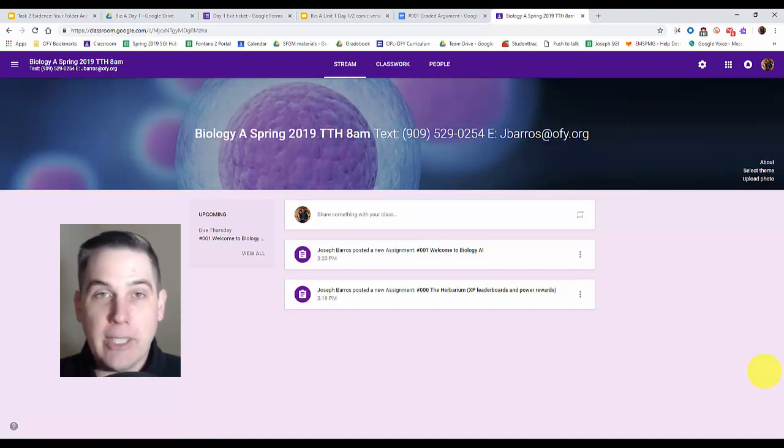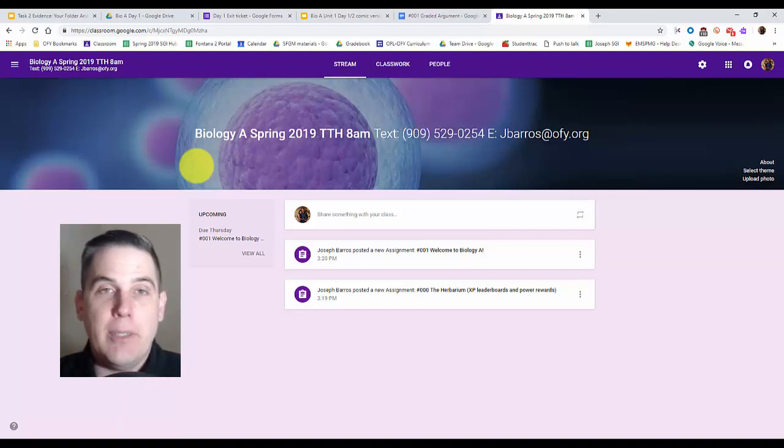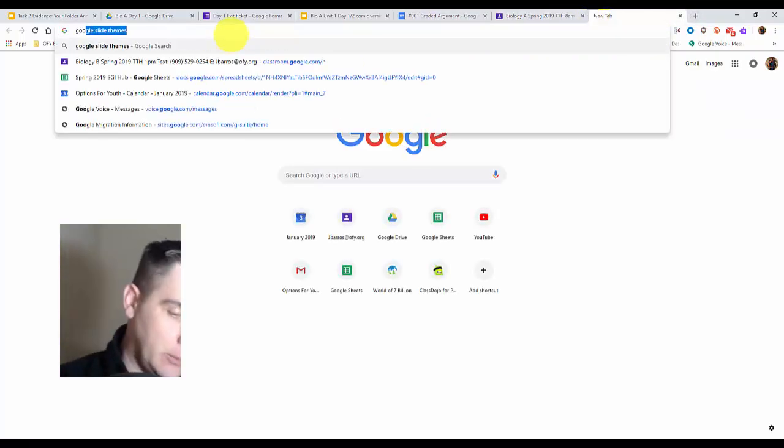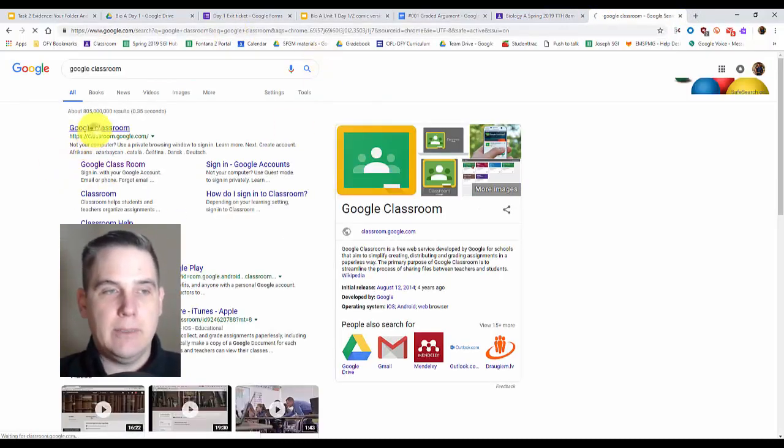So first, let's look at what kind of things you can find in Google Classroom. When you first log into Google Classroom, you will see a screen that looks very similar to this. And there's a number of ways you can get to all of this. One is you can just look at the cover of your folder or the inside of your folder and type in the link that's printed right on your folder. Another way you could do it is just Google. Open up a new tab, Google Classroom, and it'll be the first one right at the top.